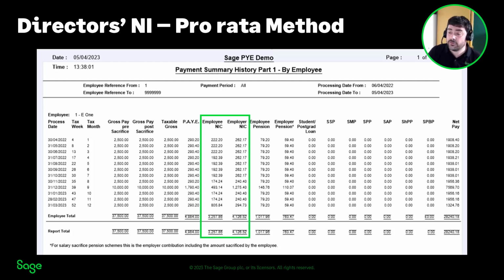And actually in month 12, where they were just paid their usual salary, they actually paid a lot more national insurance than they usually do, looking at previous months. And that's because they're effectively paying the national insurance that was due on that bonus payment they received back in December. So over the course of the year, they'd have paid the same national insurance if they were on annual basis, as they have done on pro-rata basis.